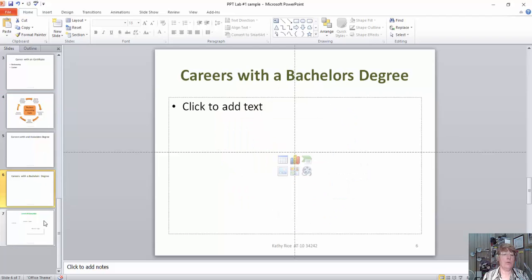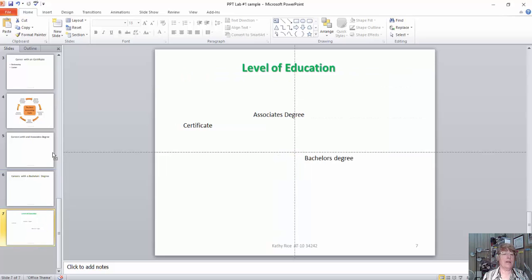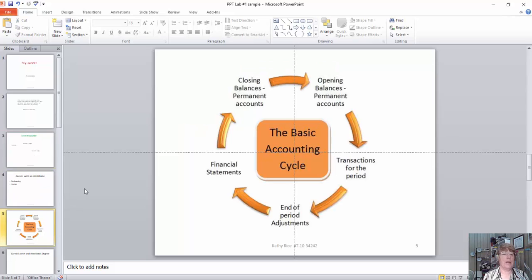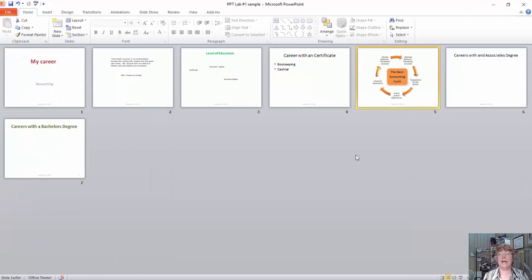I can do this one of two ways. I can click on a slide here and I can drag it around and I can put this up here where I want it, before what was slide 3. Or what I can do is over here in the slide sorter view, down here I can pick up the slide sorter view and I can look at these slides here. I have the title slide, then an introduction. Now I have the levels of education: certificate, associate's degree, bachelor's degree.